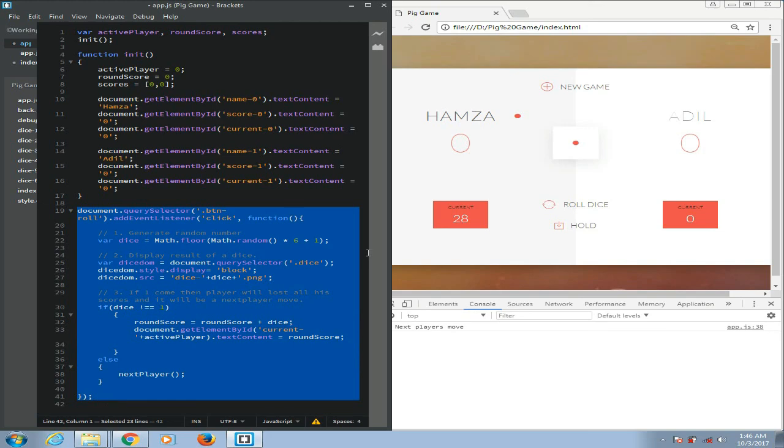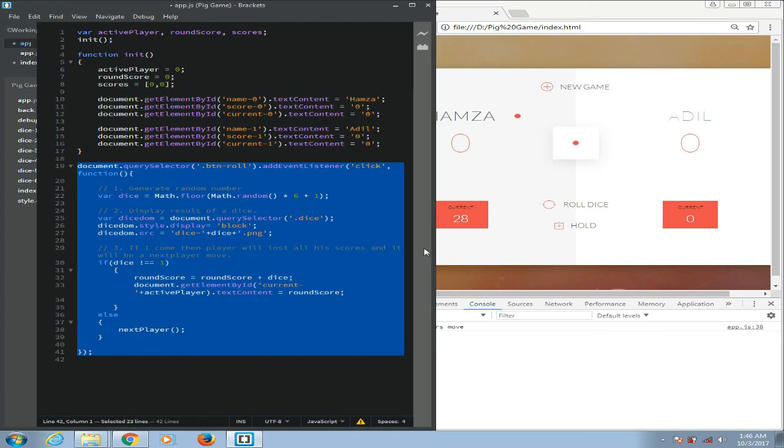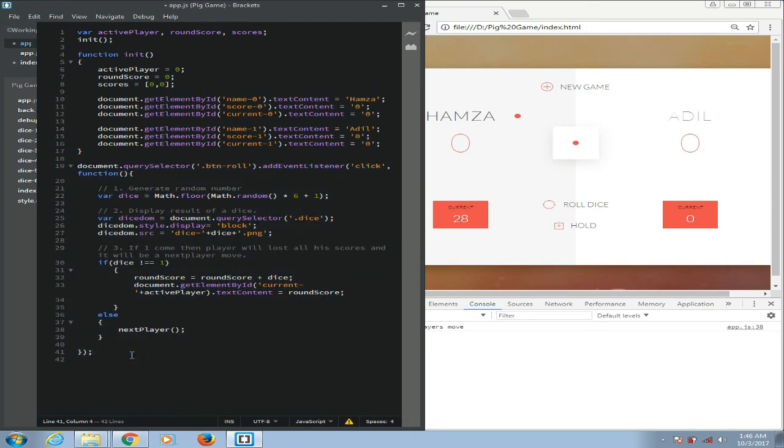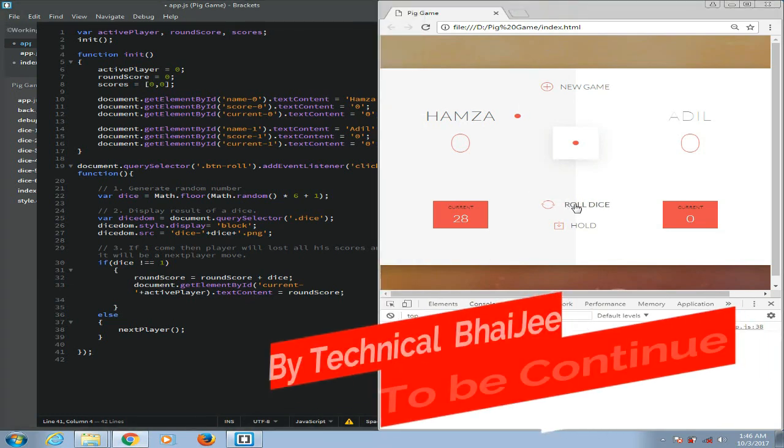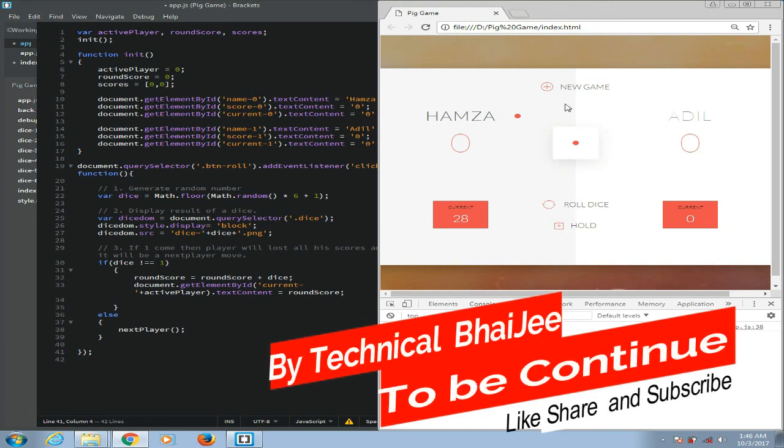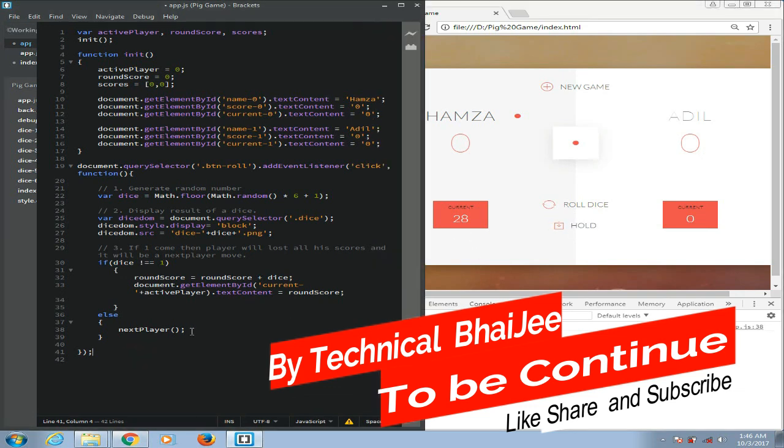So it is not hard, it's very simple if you understand. So now we have created roll dice, and our next aim is to code for hold button. And also next player. First we make next player function, and then we will make our hold function. So let's start again.